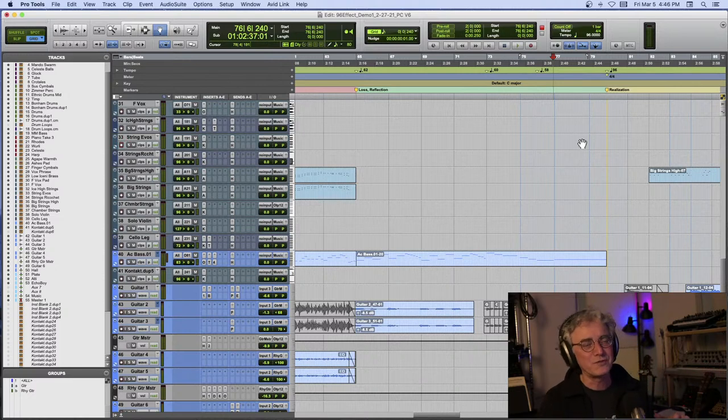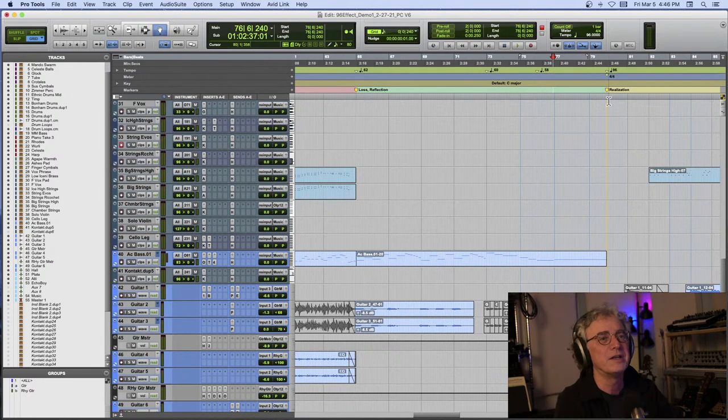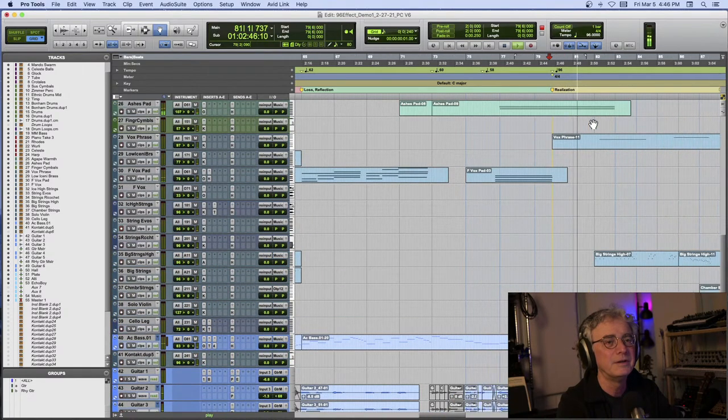So this next section sort of has a little bit of a 1990s rhythm feel to it. I wanted to get that in there, you know, energetic, uplifting, a little bit of pop music feel to it.